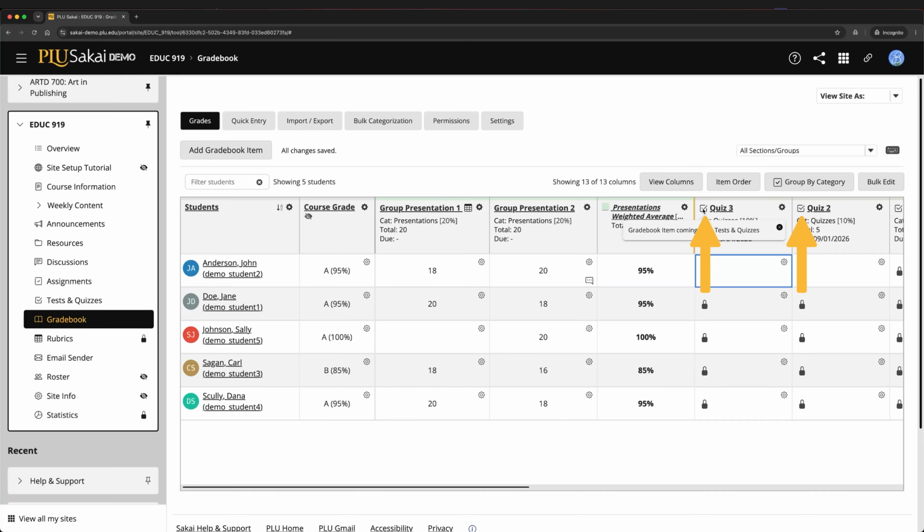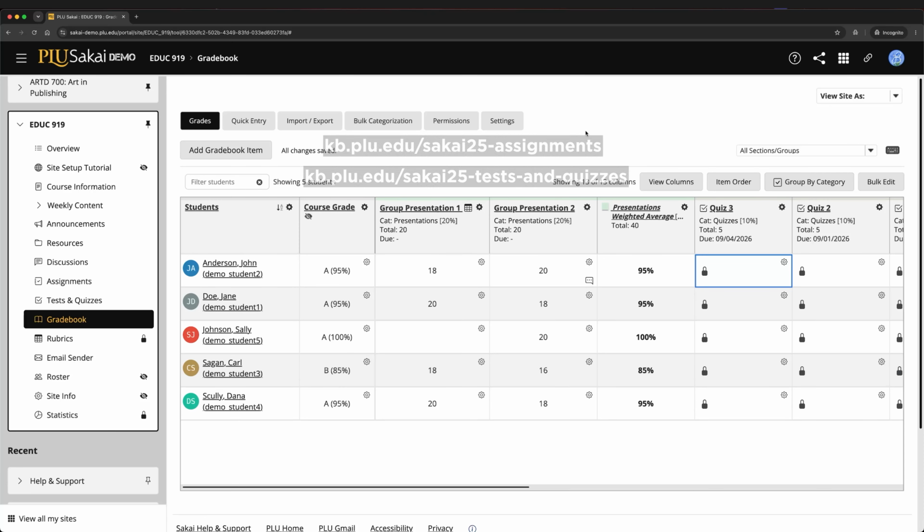Items that are sourced from other tools, such as assignments or tests and quizzes, are marked with a tool icon to the left of their name. These items will also have lock icons in their point value cells, which indicates that scores need to be entered from the original tool instead of within Gradebook. More information about grading in other Sakai tools can be found in the PLU Knowledge Base.